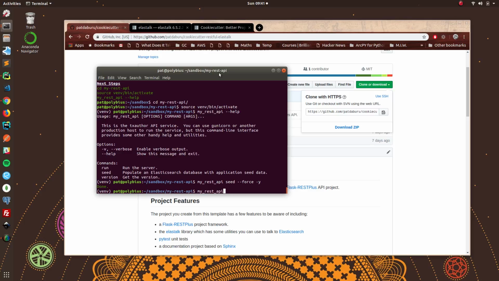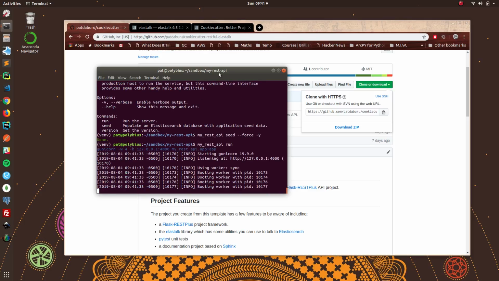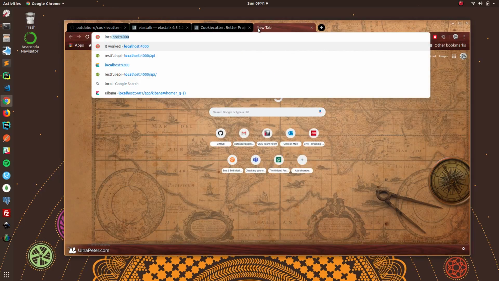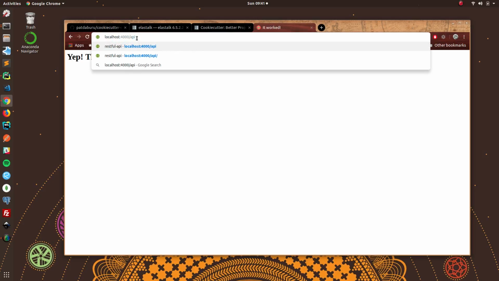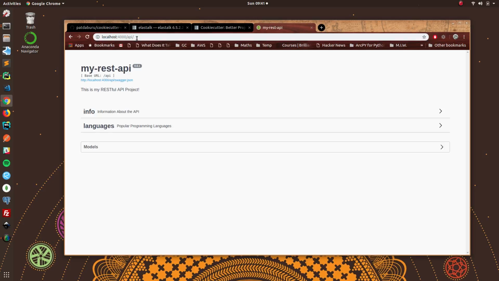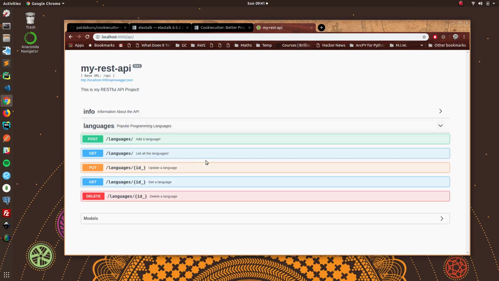My REST API run, it's going to use Unicorn, and we're running on port 4000. So if I go to localhost 4000, okay, I get a default static web page as the index HTML, and if I go to API, here's our API using Swagger, so we have some things that we can test. We see we have a set of CRUD operations for something called languages.